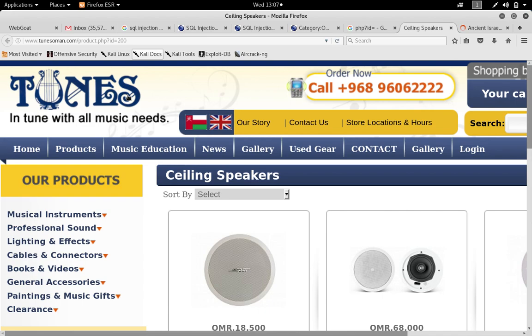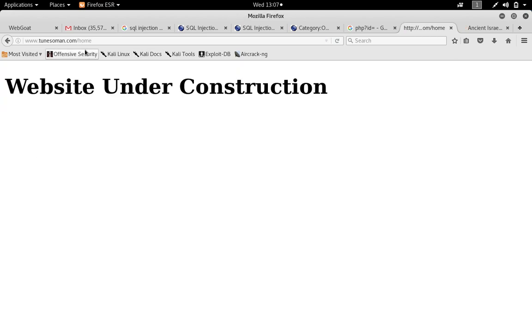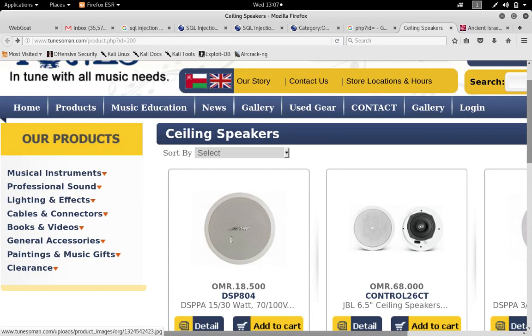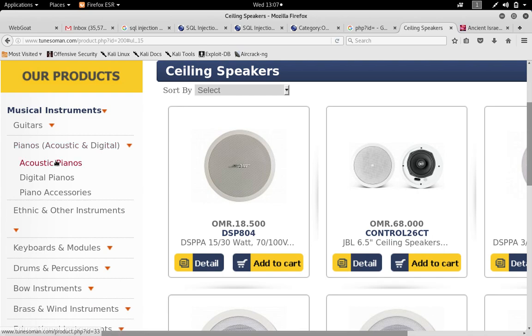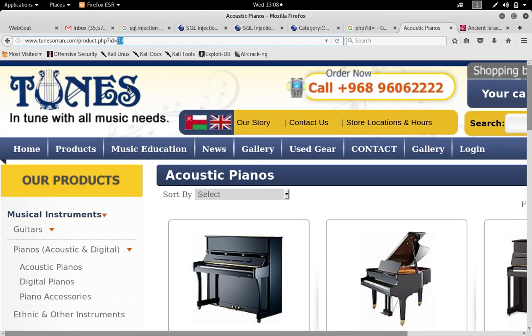Fine. If I'm going somewhere, say Home, I'm clicking on Home. I got something else: website under construction. Then I have clicked musical instruments. I've clicked pianos, acoustic. Go to the pianos only. You see, earlier it was 200. Now it became 33.